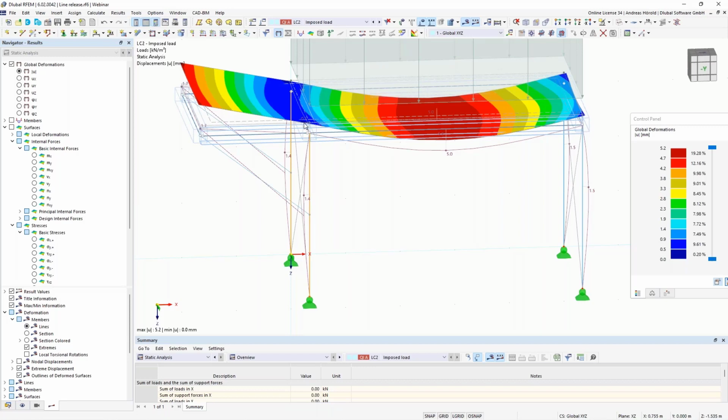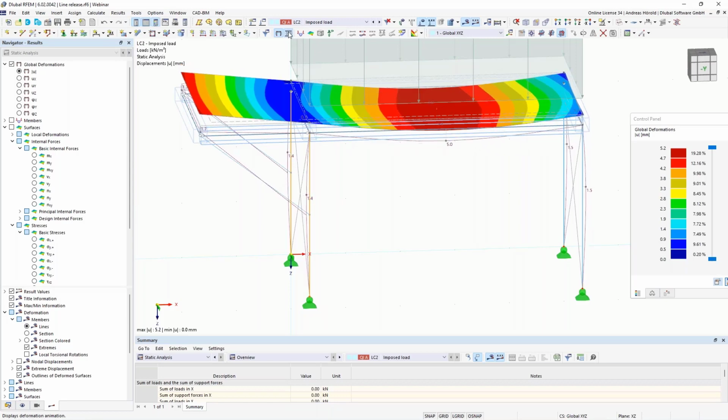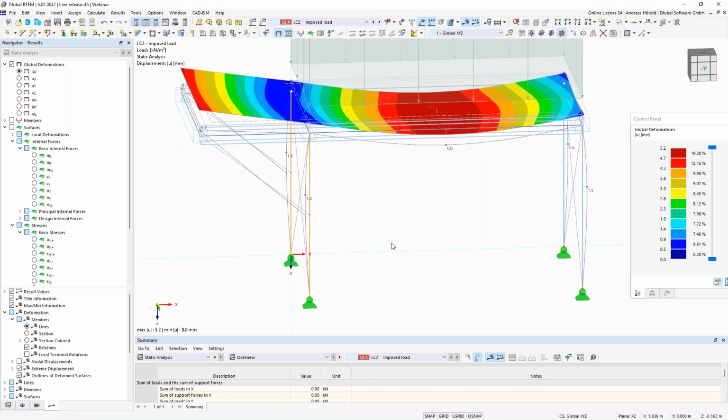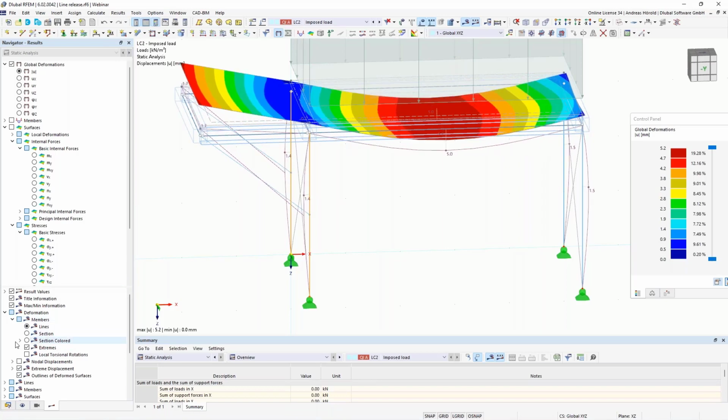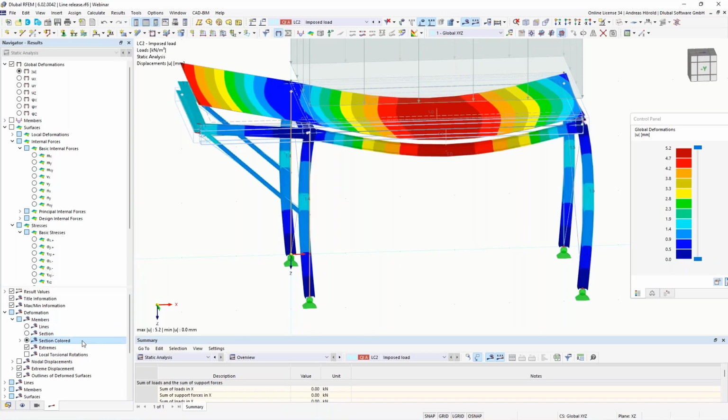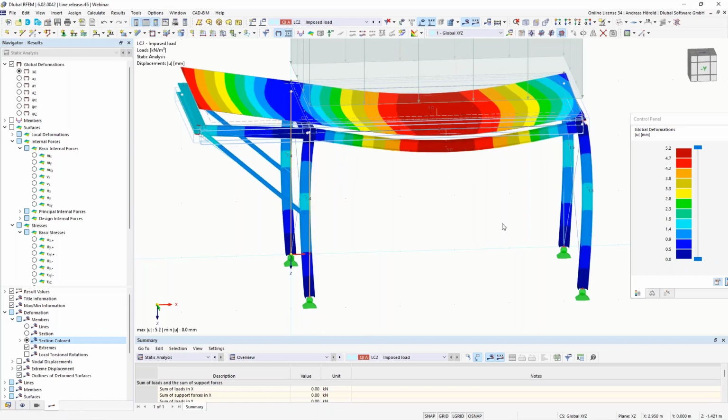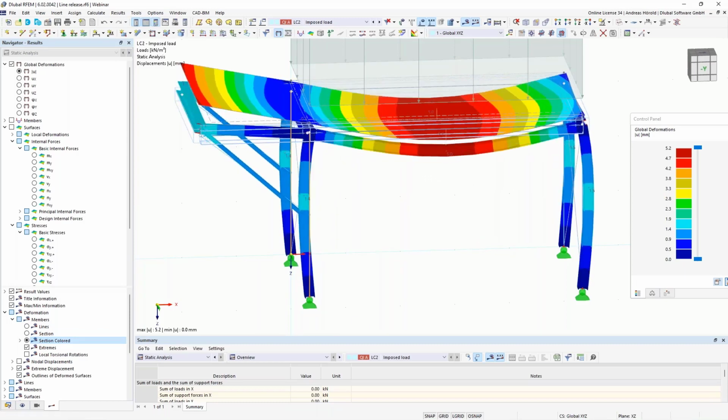To the mouse functions, here under the load cases, you can animate the deformations, also with colored sections. So, okay. Then we turn back to the PowerPoint slides.